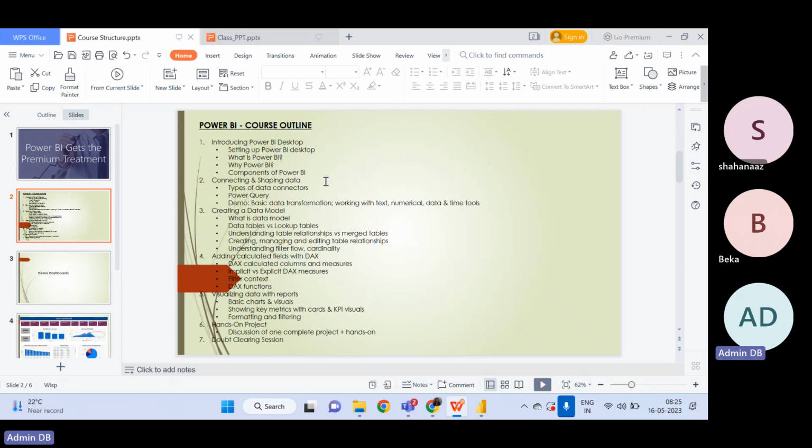Then the second part would be how to connect and shape the data. Once you know the basic interface of Power BI and all the options that are available, then we will talk about how to import the data inside Power BI, what transformations we have to do, what the different types of data connectors available are, and how we edit, merge and append queries. So all those things we will discuss.